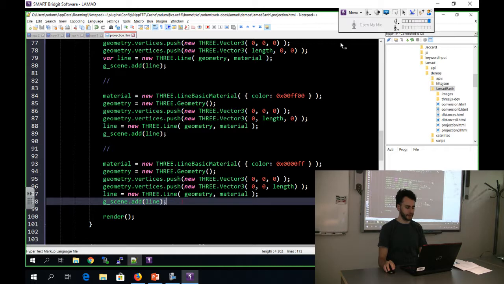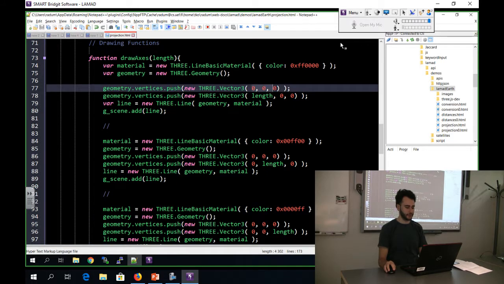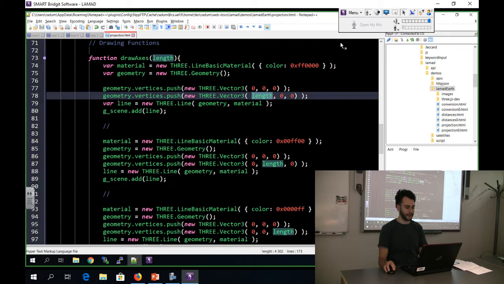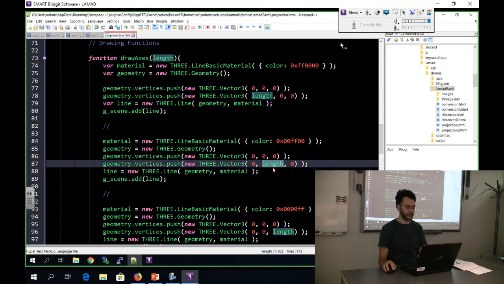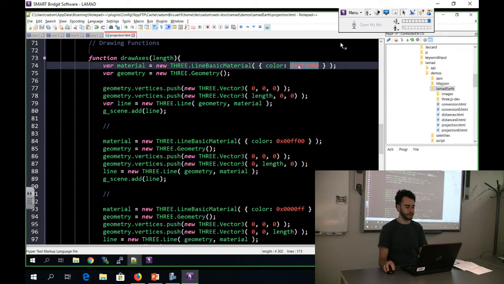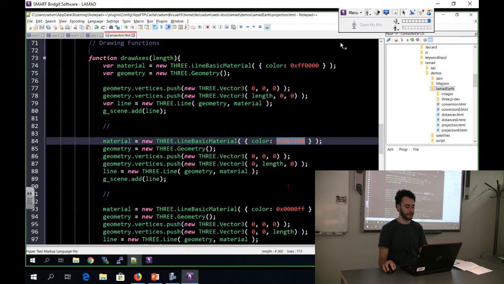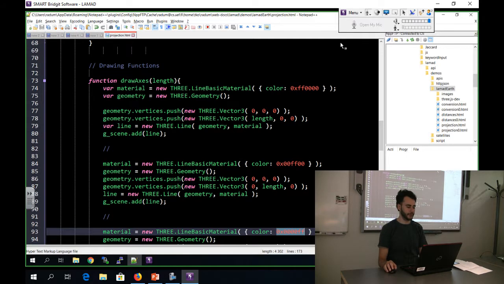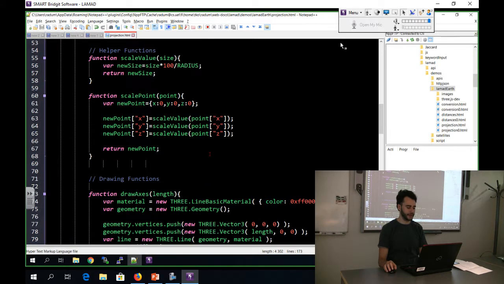And my own function, draw axis, is drawing 3 lines. The lines are going to go from 0 to a value length in the x dimension, a value length in the y dimension, and a value length in the z dimension. And the colors are going to be red, green, and blue. So it's a very simple function that I added there.